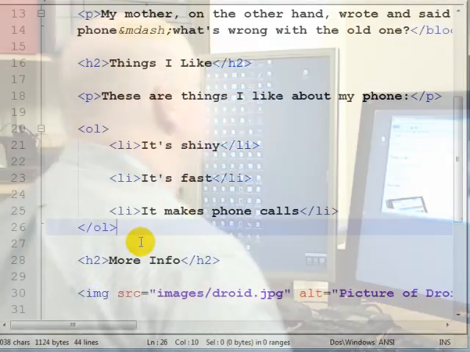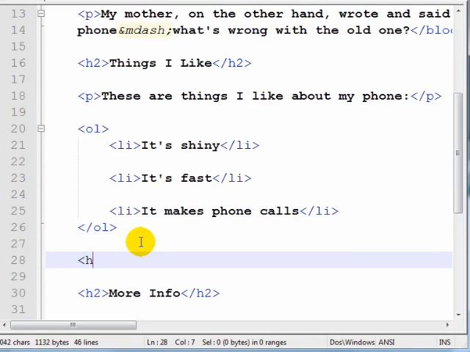So, for example, if we have a comparison between the Droid and the iPhone, it's pretty obvious that we would lay that out in a table, and we wouldn't want to do that as an image, because we want to avoid images whenever we can. We'd want to do that in a table in HTML. So let's see how we would do that. We'll add in a new heading called compared.